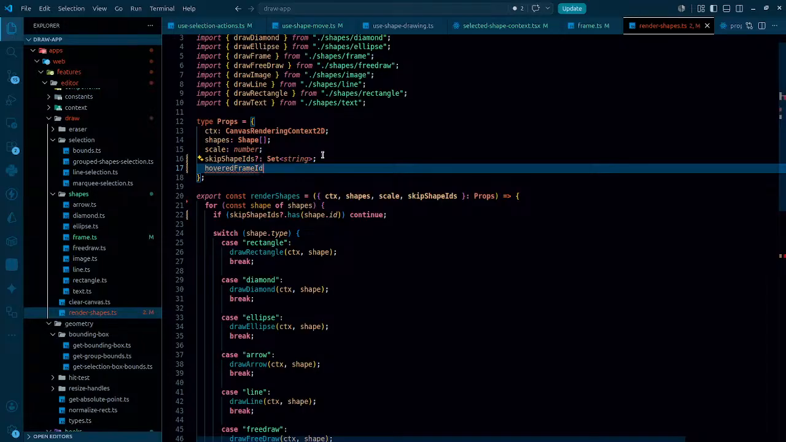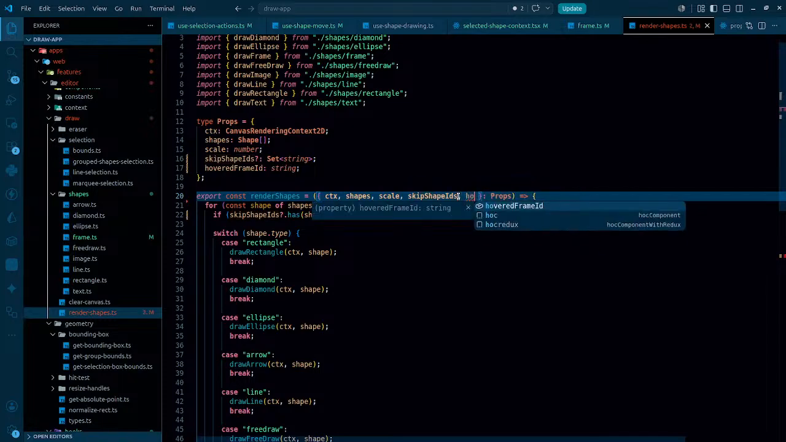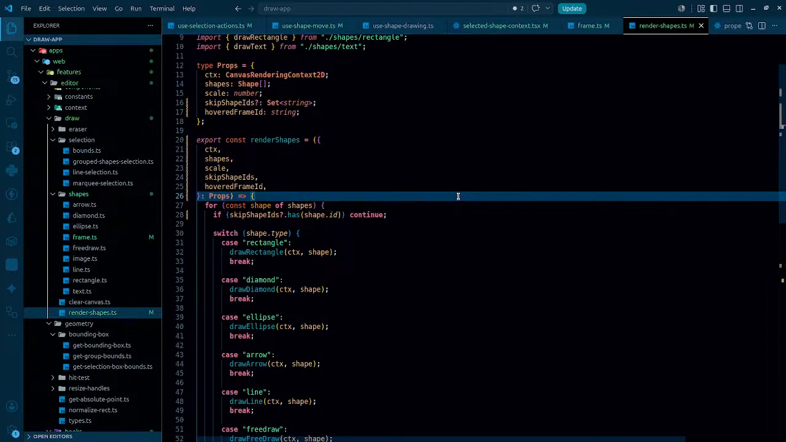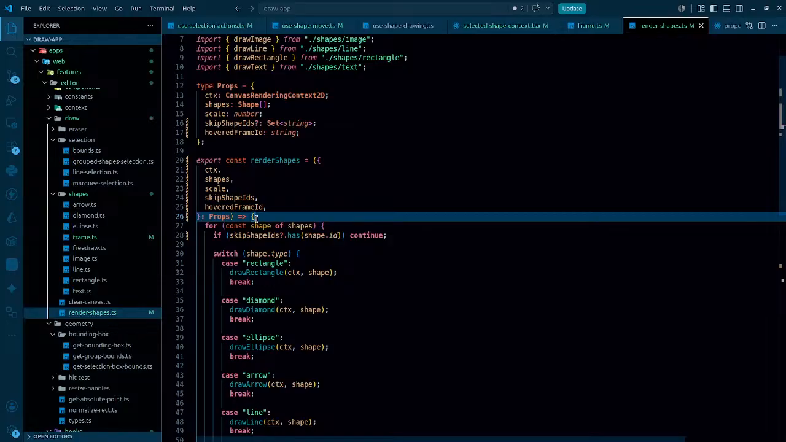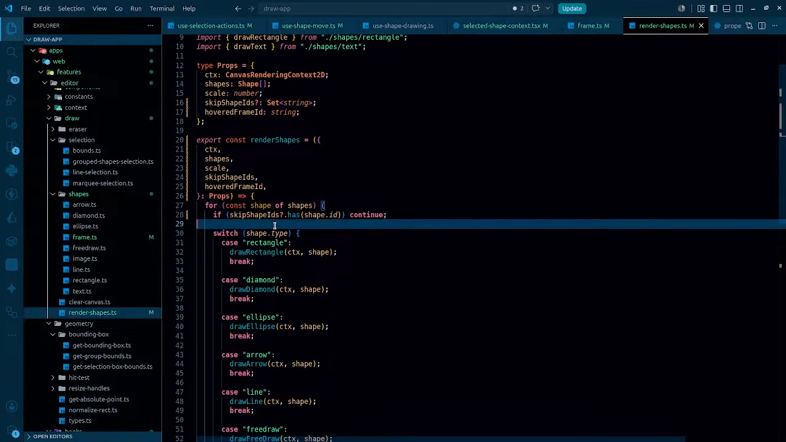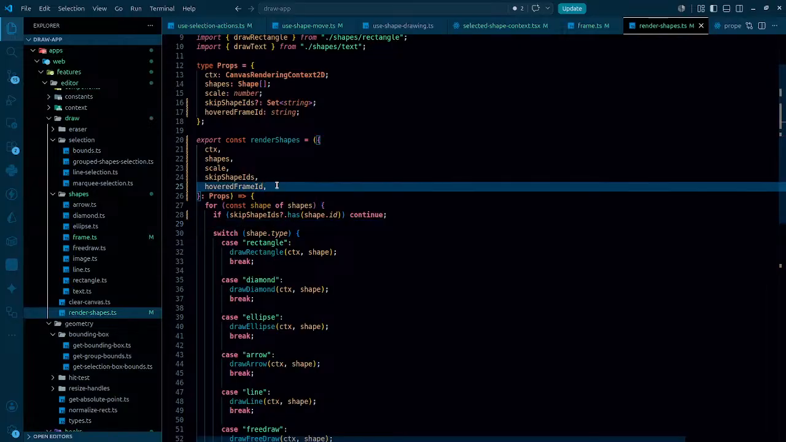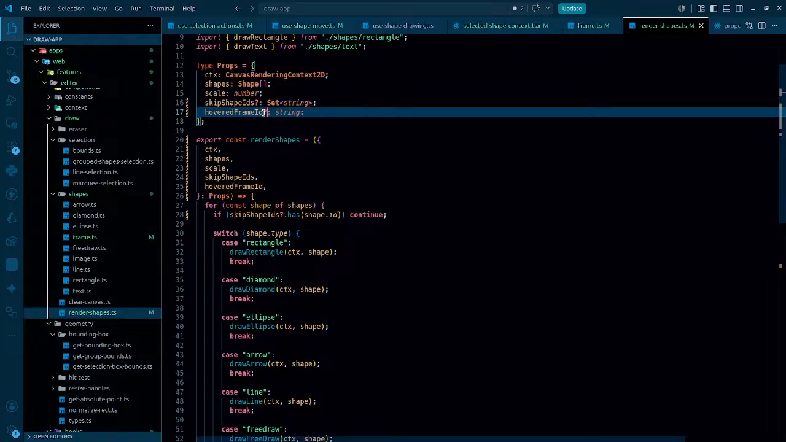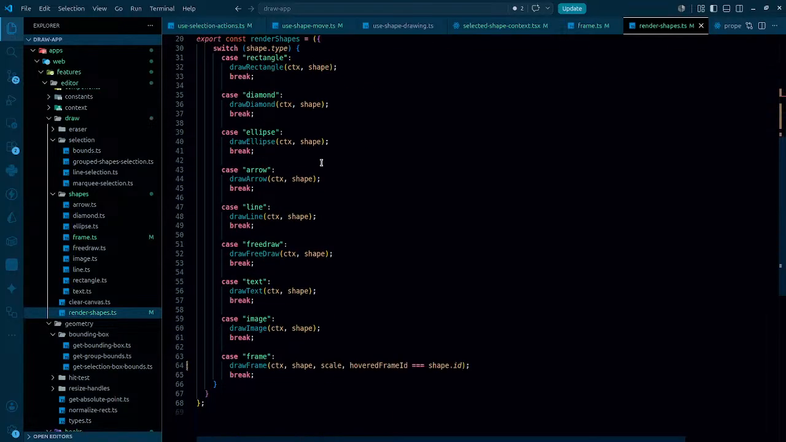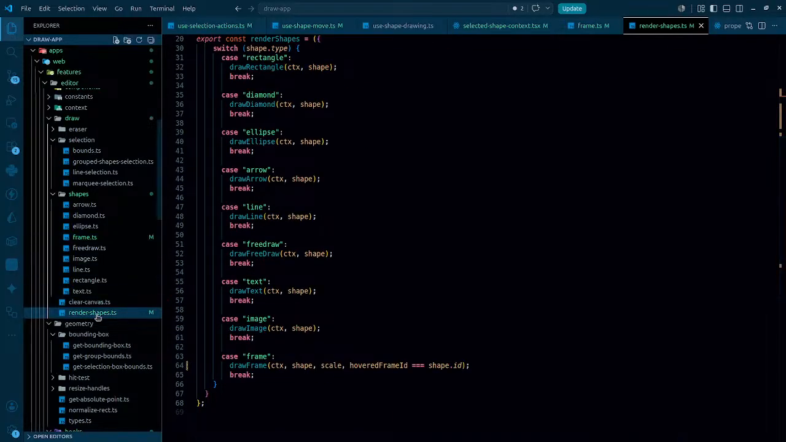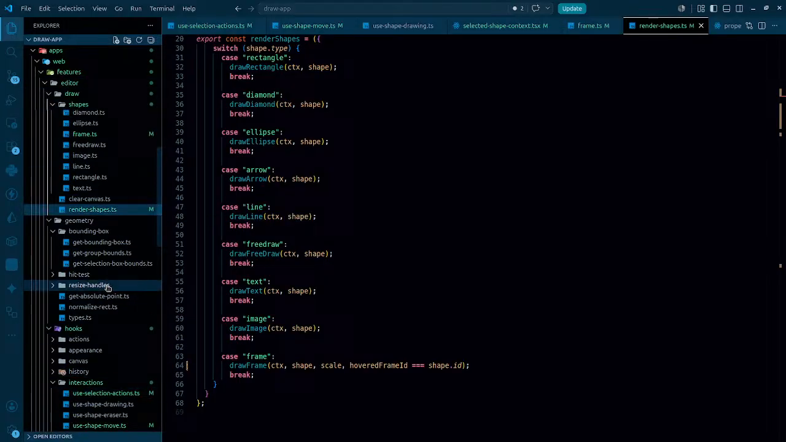Hovered frame ID, that's gonna be here. So forward frame ID. Once we have it, let's keep it as an optional thing. What is an optional thing? Yeah, it is gonna be actually an optional thing. And once this is optional, we can just simply go to the renderer.